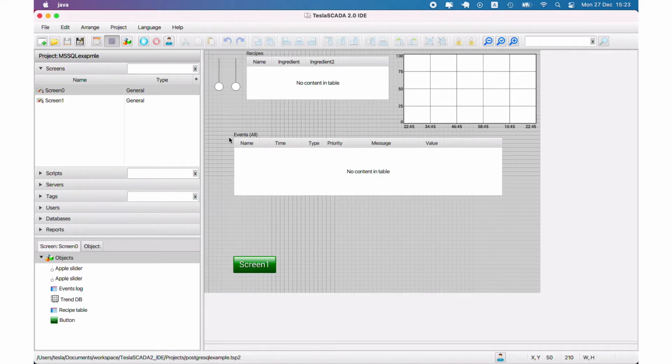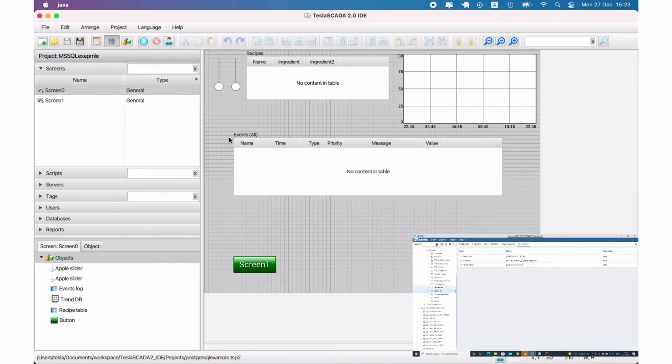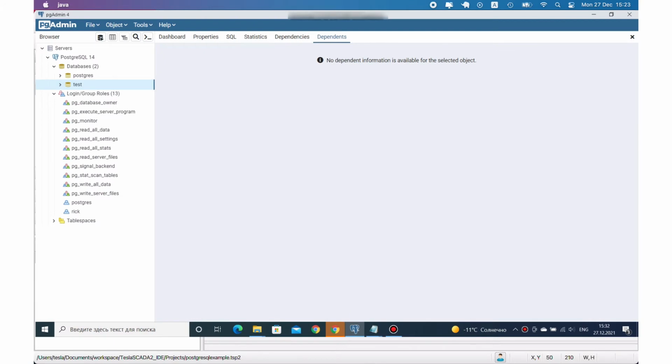In this video, I will show how to set up PostgreSQL to work with teslascada 2. First, you have to install PostgreSQL server on your PC. In our example, we will show how to use it on Windows 10.